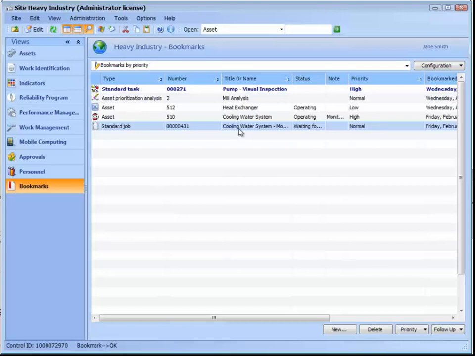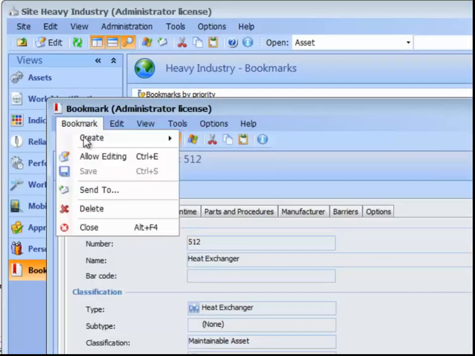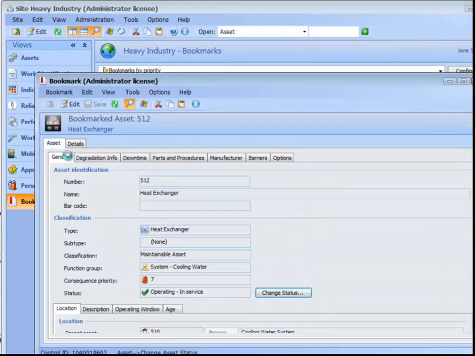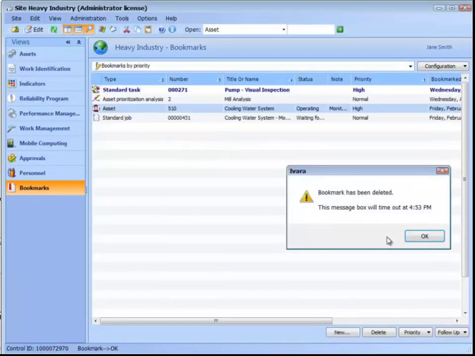When a bookmark is no longer applicable, it can be deleted. From the Bookmarks view, double-click the bookmark you want to remove, and from the menu bar, click Bookmark, Delete. Say yes to the message that appears. The bookmark has been deleted.